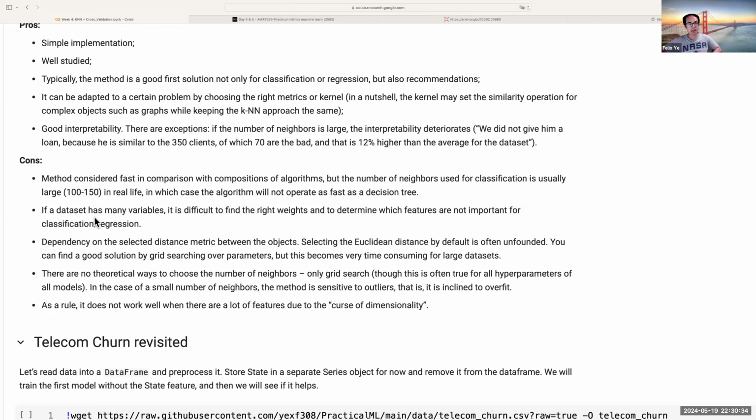If a data set has a lot of variables, it will also be very hard to find the right weight and to determine which feature is more important and which feature is not important. And of course, we need to transform this data to standardize the data, but that doesn't address which feature is more important and which feature is less important, because sometimes we are just trying to combine all sorts of different features, but we are just blindly assuming each feature has basically the same weight.